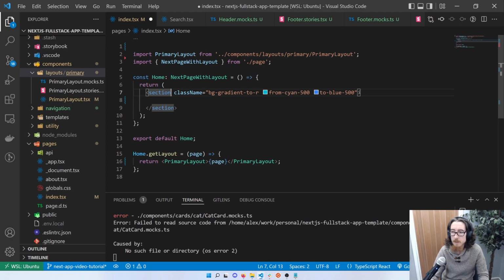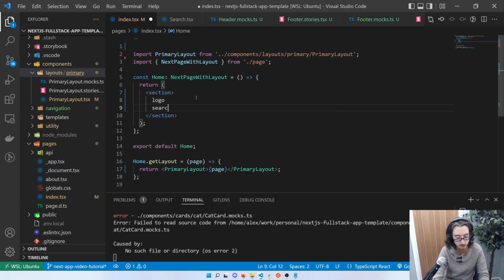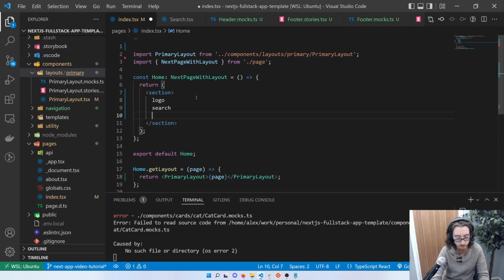And let's just start with a blank slate here. So what is the content going to look like? It's going to be our logo. It's going to be our search. And then it's going to be our toggle link. That's basically what we need to put in here.